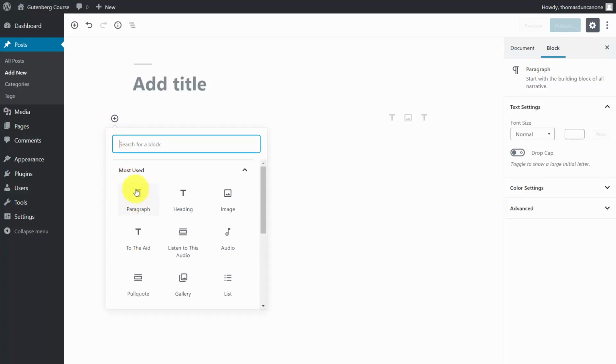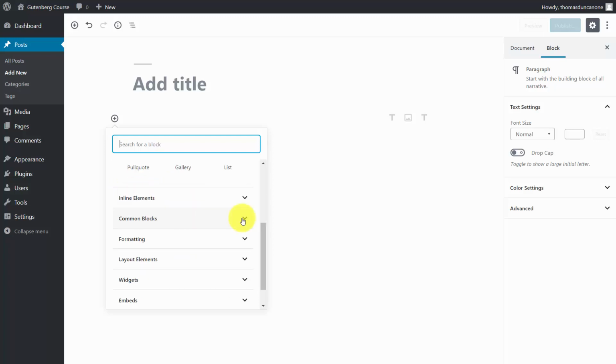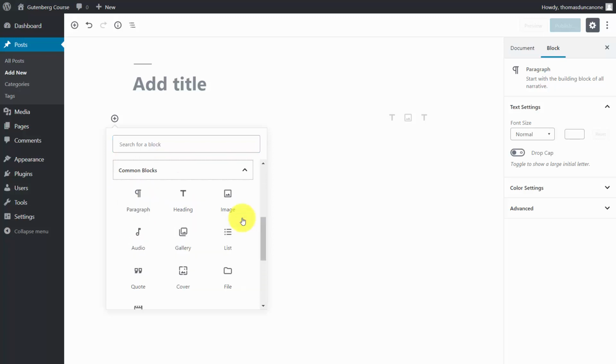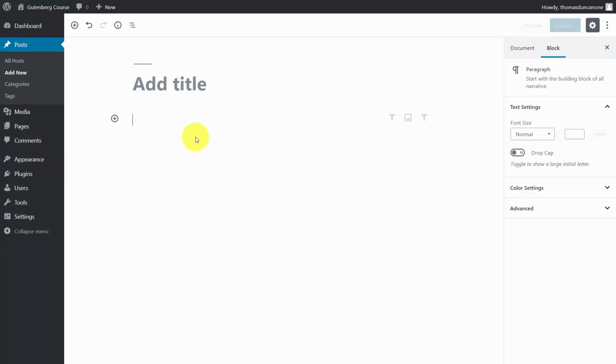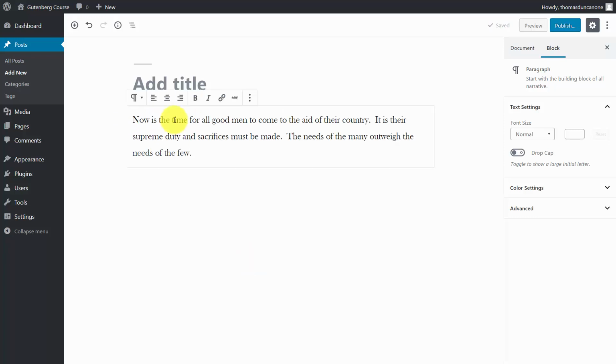And you're going to notice that there is our paragraph, which is most used. But then we can go to this area called common blocks. And these are going to be the blocks that most people are going to use most of the time in order to create content inside of their WordPress website. We're going to click in the paragraph block, and that's going to give us access to a block where we can create text. Once you have that text block, you can then manipulate that text just as you would have inside of the old editor.